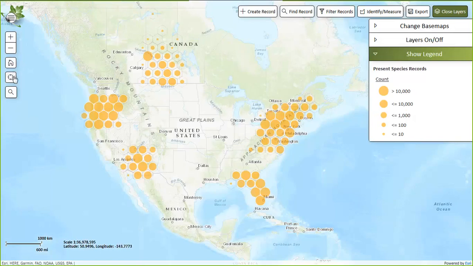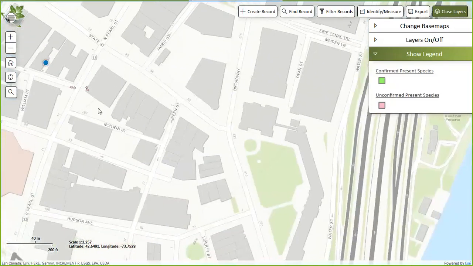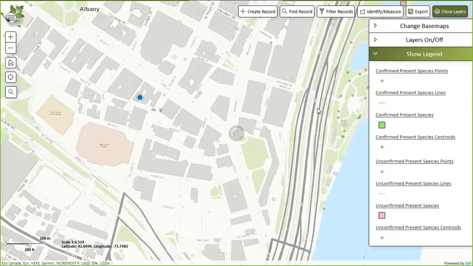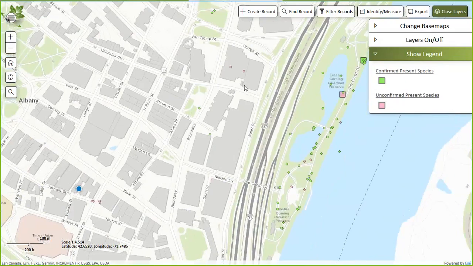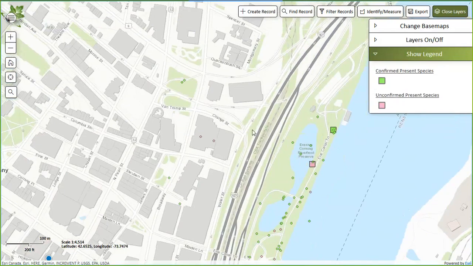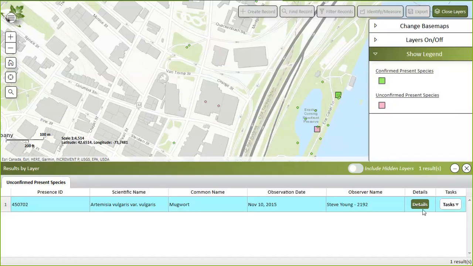All right, so I've gone back to the map, and I'm going to use the little crosshair tool to jump back to my location, which is pretty close. It's downtown Albany. Whenever you're on a Wi-Fi or a landline, it's not quite as accurate as your cell phone. But I'm going to show you, we have a bunch of records here around the DEC building where people have been entering. I'm going to click on this little pink, so this is an unconfirmed record up here downtown. And this is one from Steve Young for mugwort.